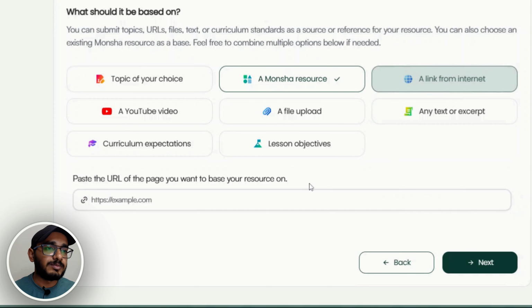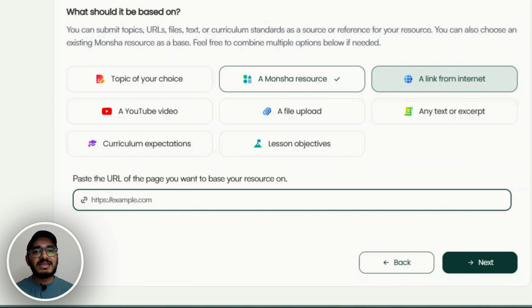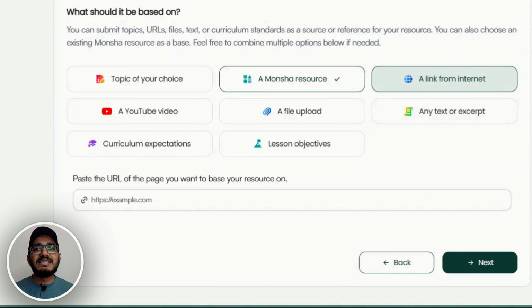Then comes a link from the internet. So you can put in any link, any Wikipedia page, any Khan Academy page, Britannica page, or any article or research paper, anything. So generally, any link that comes up in a Google search result page is supported, but links like Google Docs or Google Slides or anything that is kept behind any authentication or requires sign up or logging in, those are not supported here.